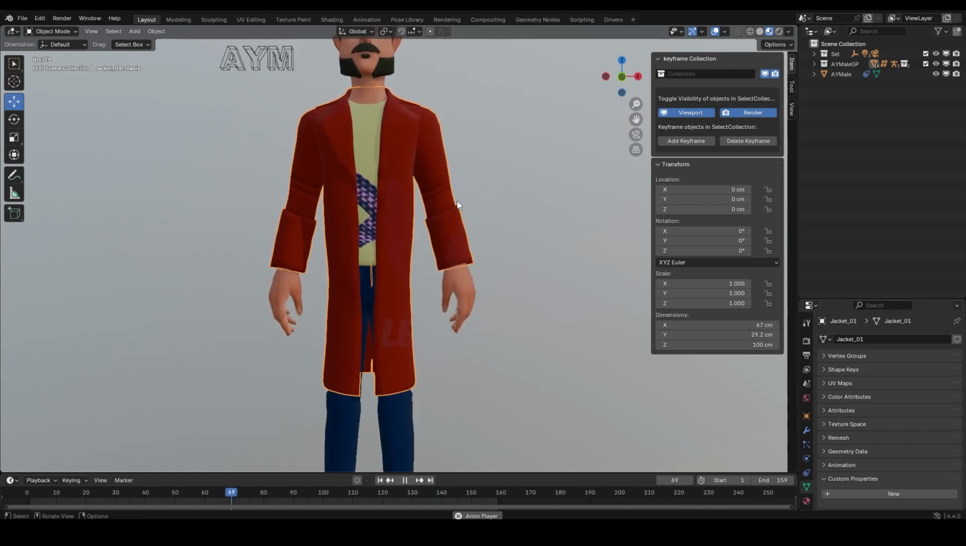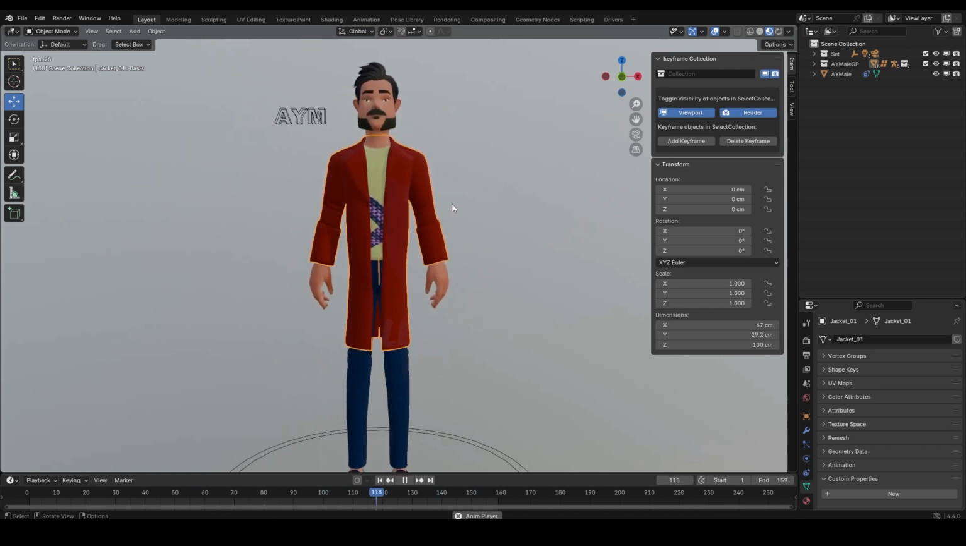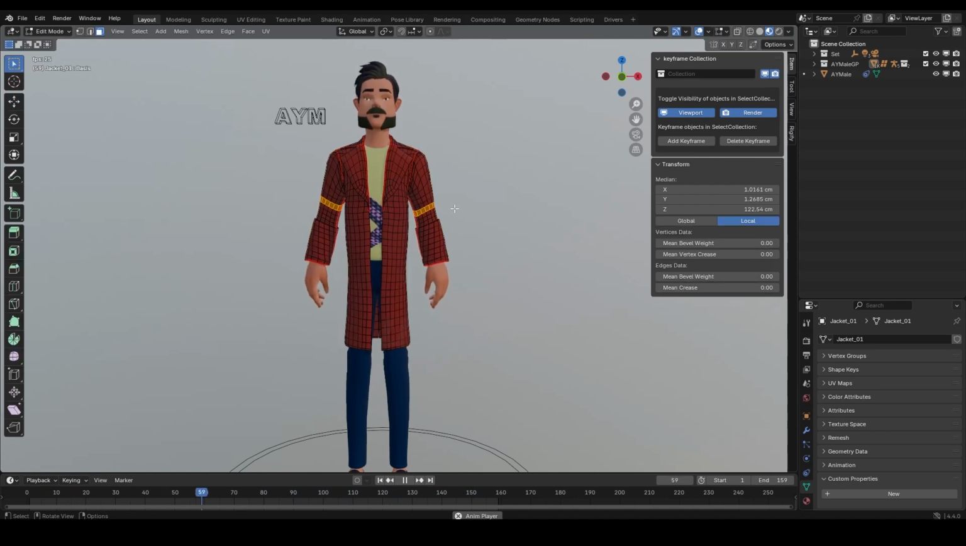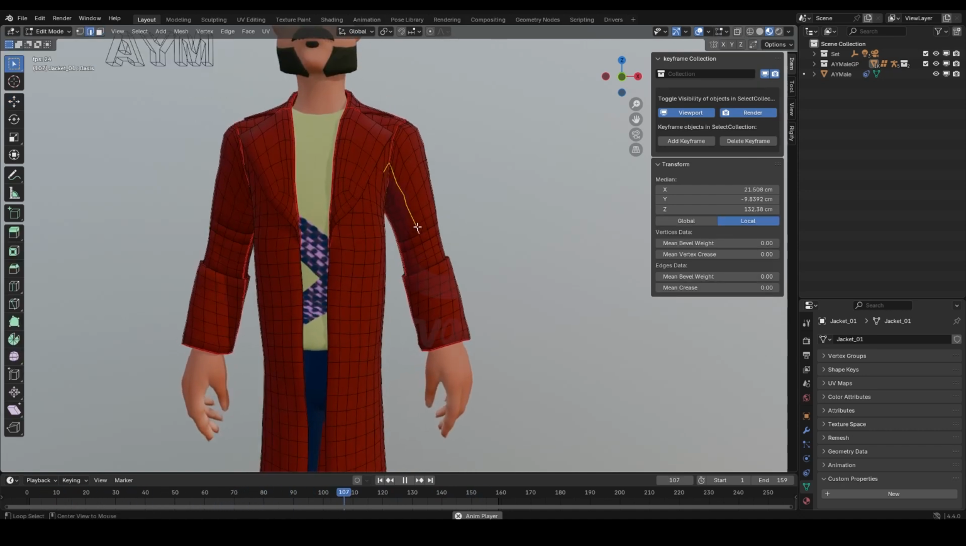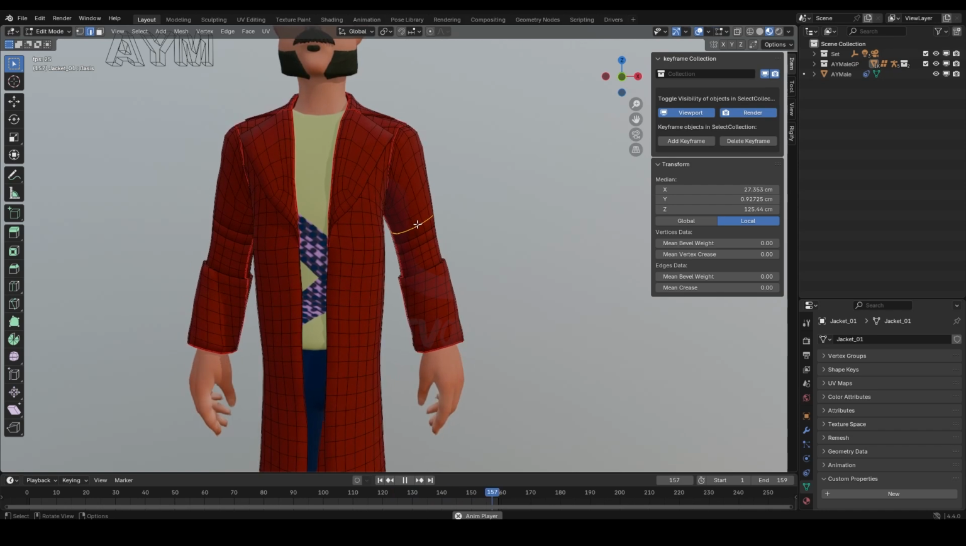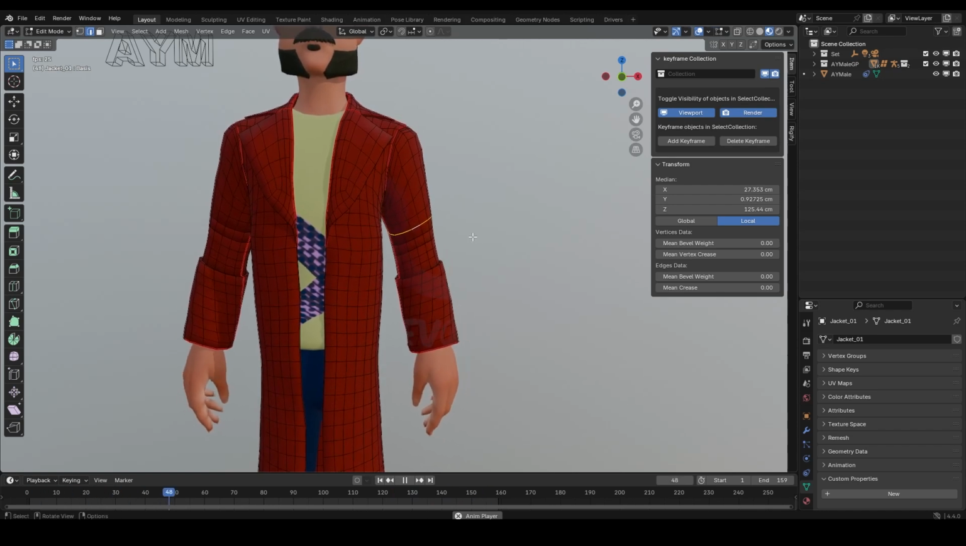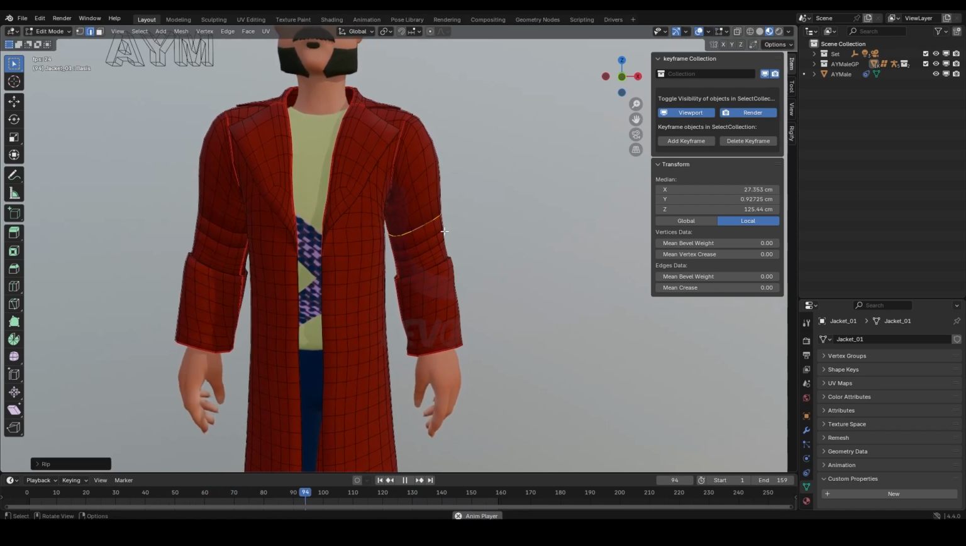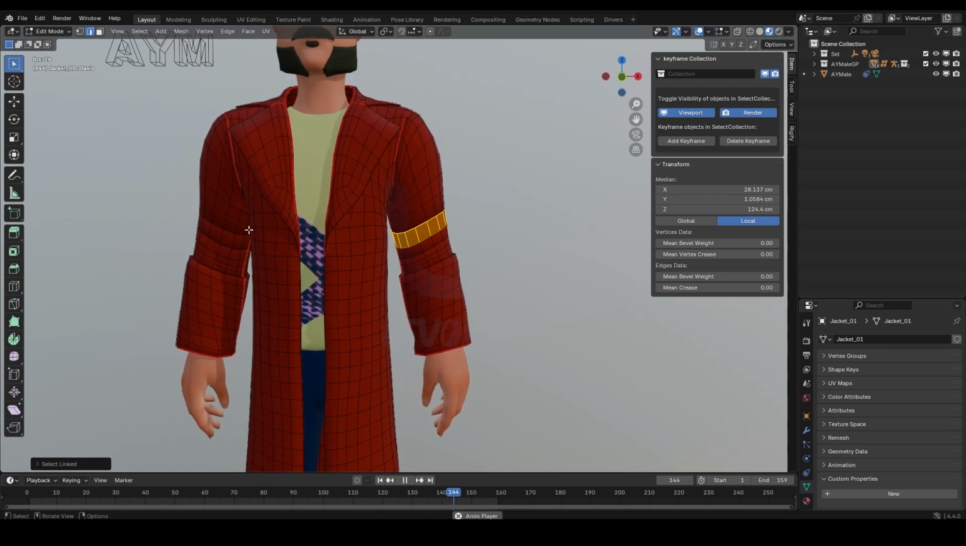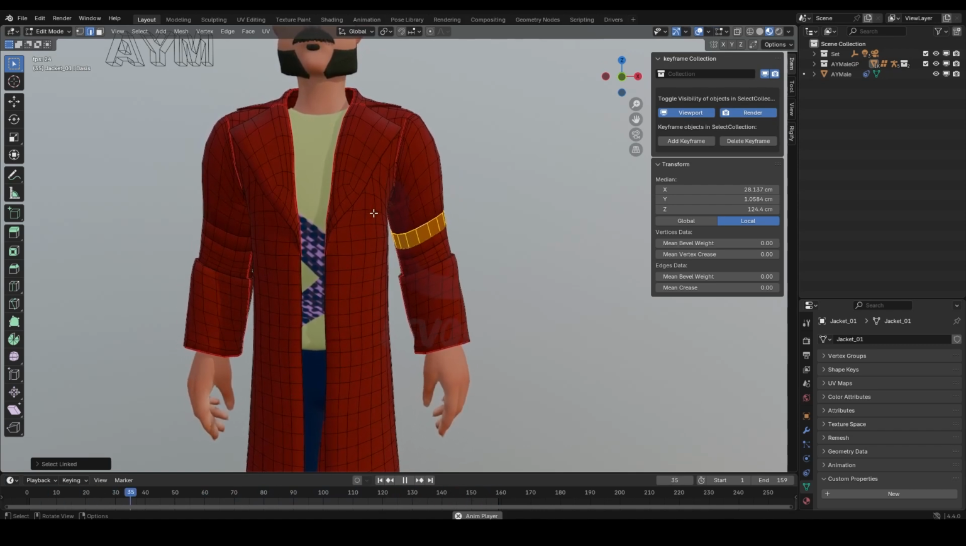Very simple, very straightforward. And another way to do it, this one is just easy. Without using the split method, just select and click on, I'm in edge mode, V. So now it has detached this part. So that's another easy way to do it.